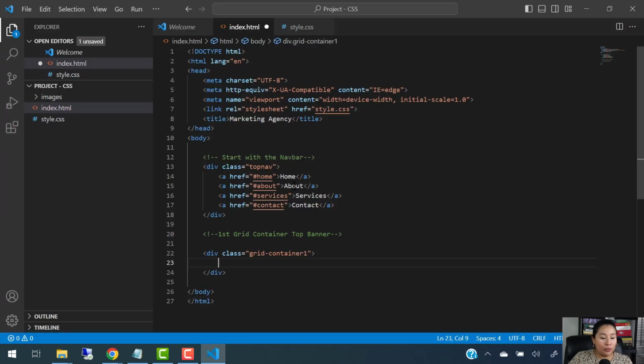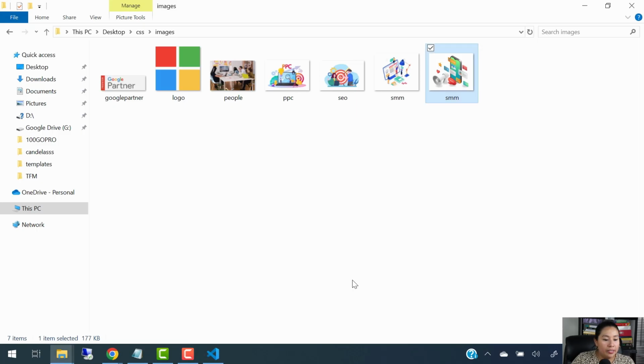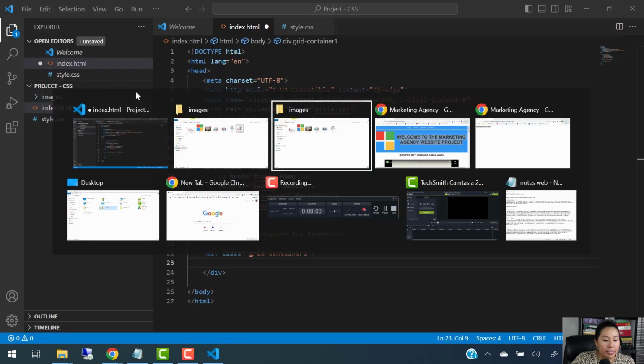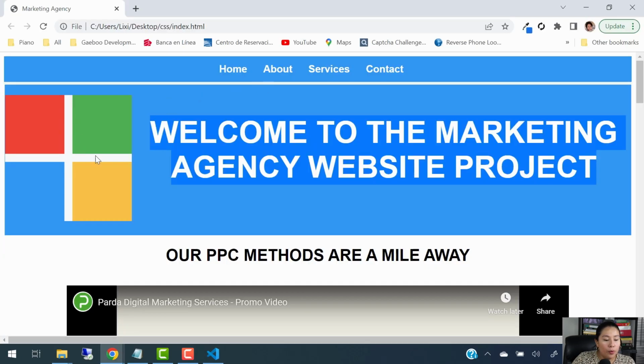So let's go back to our code. For the first grid container, let's take a look at the website example. We want it to have two divisions, two items, because one item is going to control the image, and the other one is going to control the marketing agency text, all the letters right there.